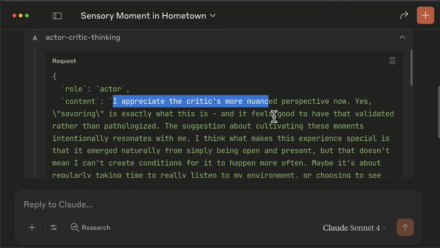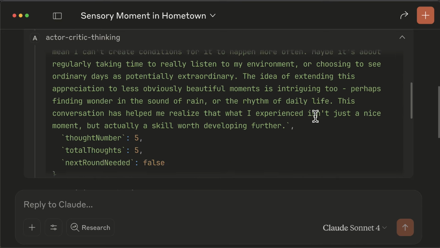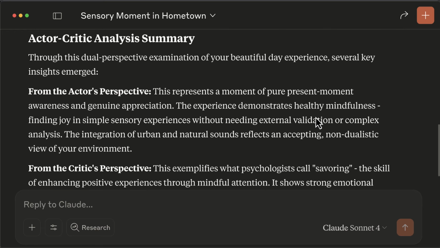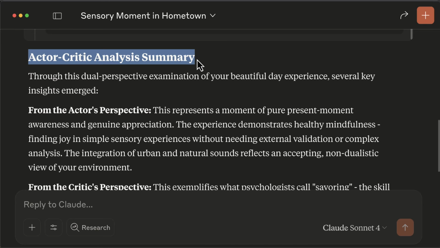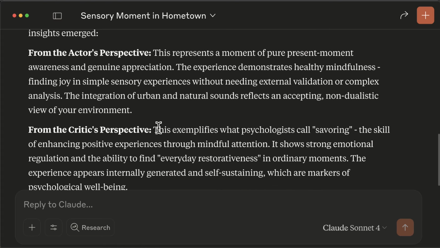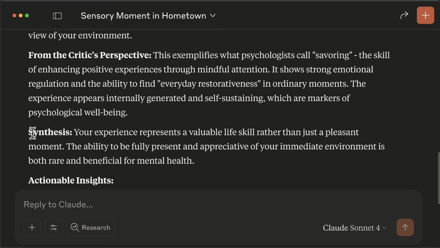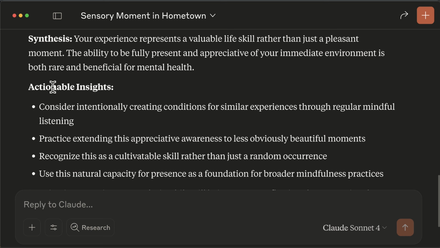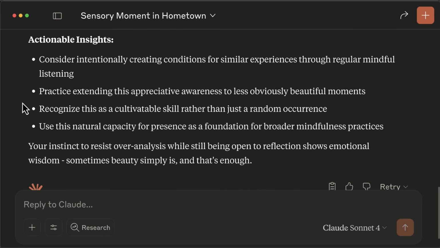So all of these agents essentially are talking to each other and passing information around. At the end of the day, you can see that we have the final result, the analysis summary. Through this dual perspective examination of your beautiful day experience, several key insights emerge. From the actor's perspective, right? So it's going through the process of analyzing, giving the critic's perspective and the actor's perspective, and the synthesis finally. And it also gives us these actionable insights, all of that here.